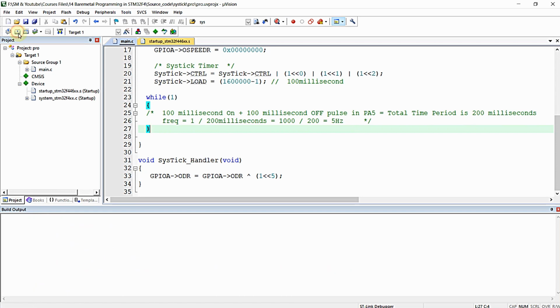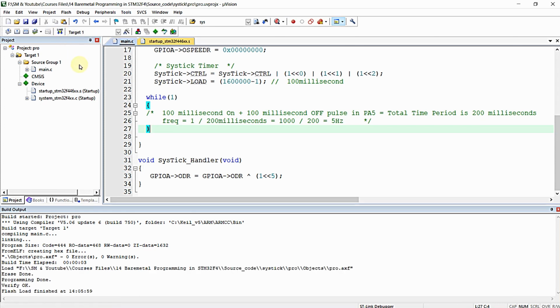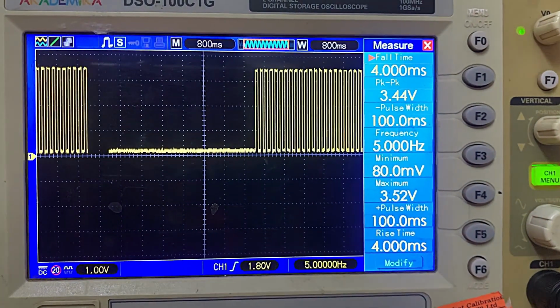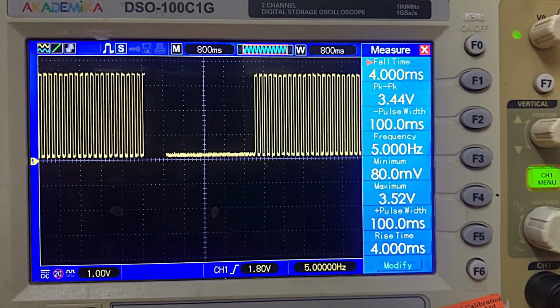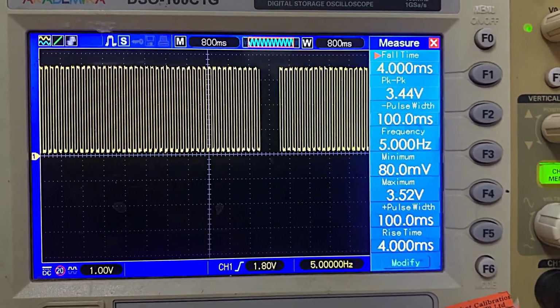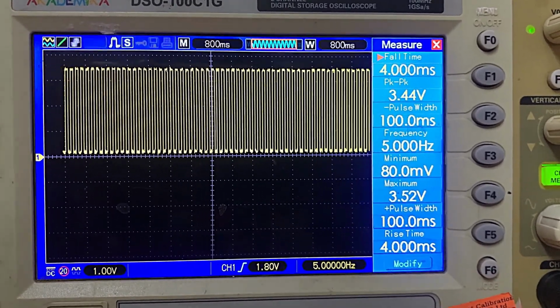I'm just going to compile this program and dump the program to my microcontroller. I'm resetting the board. You can see the pulse generator is having a high pulse of 100 millisecond, low pulse of 100 millisecond, the total time period is 200 millisecond and the frequency of the pulse generated is 5 hertz. This is the output which I got in the hardware.